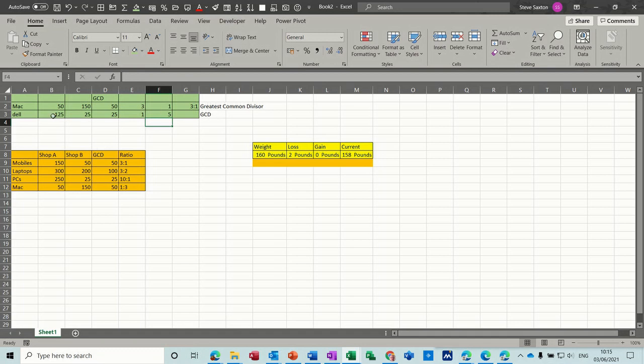Now that should probably be the other way around. We'll do that the other way around actually. Equals that divided by that, and equals that divided by that. So that's a 5-to-1 ratio. And then if I type 5, 1 in there, it automatically puts the little colon between the two. Now this is a manual process I'm doing here. I'll show you how to do it all together in a minute.